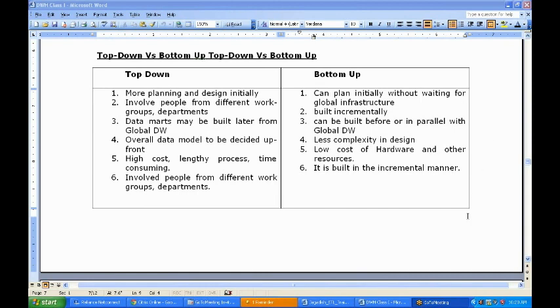Yes, that's fine. Can you show me any real-time scenario regarding this top-down and bottom-up approach?